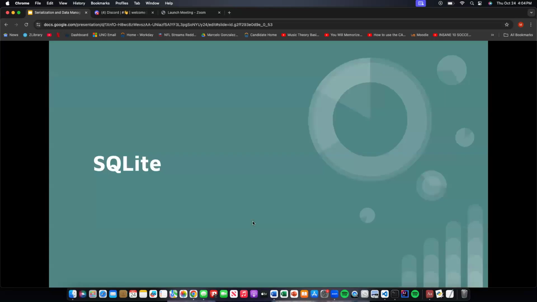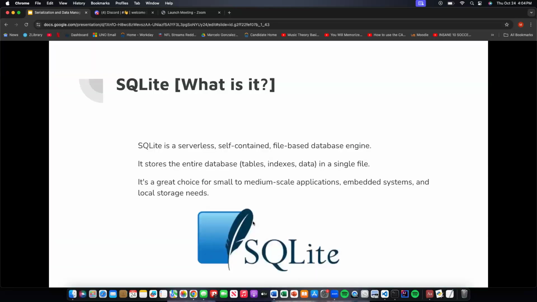Next one, I'll also be doing SQLite. And SQLite, what is it? SQLite is a serverless, self-contained, file-based database engine. It stores the entire database, tables, indexes, and data included, in a single file. It's a great choice for small to medium scale applications, embedded systems, and local storage needs.